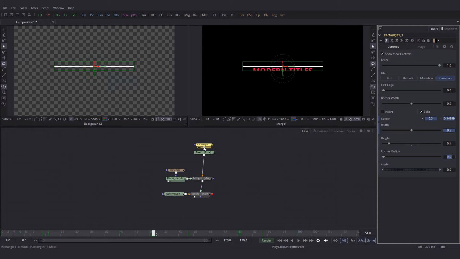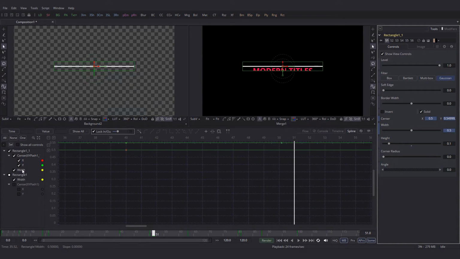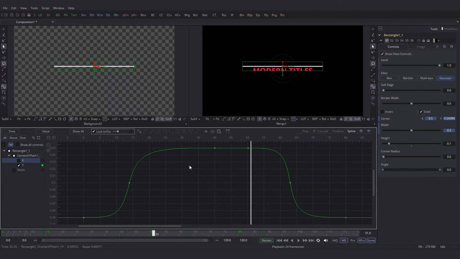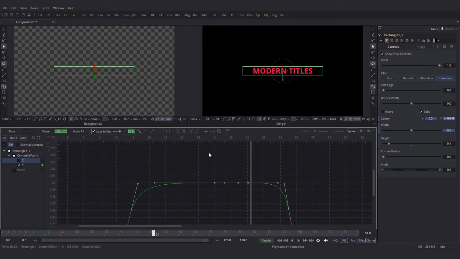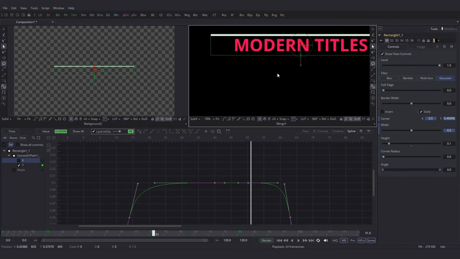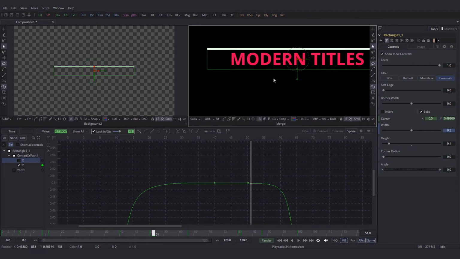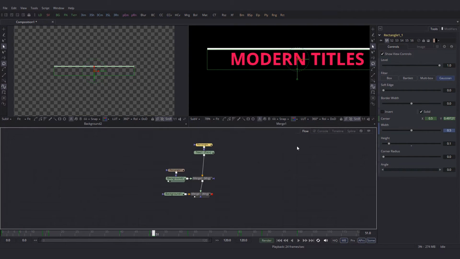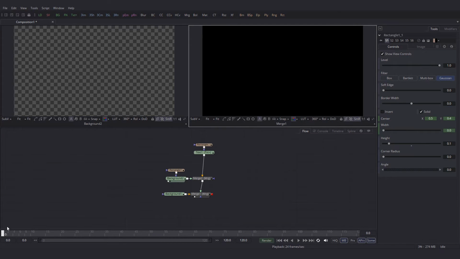Since there is animation for that rectangle, we can't just set a value, we need to bring down the whole animation. So go to the Spline Editor, Fit, Ctrl A to select all the keyframes, use the down arrow key to bring it down. Like so. Let's zoom into the viewer and make the minute adjustments. There. Let's see what we have now. Play. Okay, so as the white line goes up, the text is revealed.